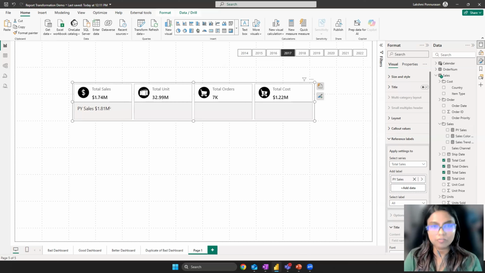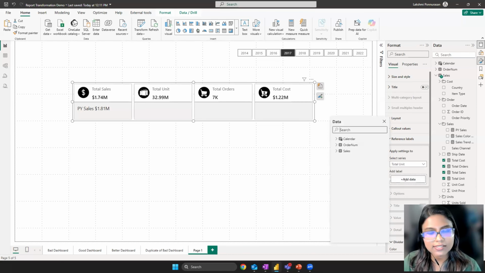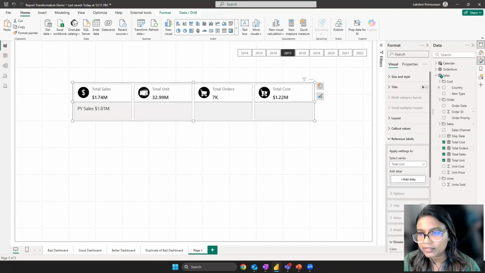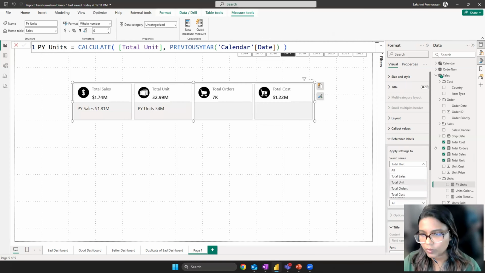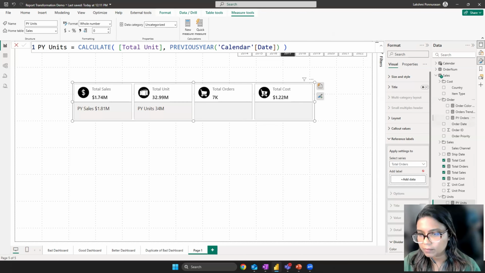If I had to do this with a native card visual, I would need two native cards joined together. But here it was really, really easy for me to add it. Next, I'm going to do the same thing with all the other cards, and the DAX is going to be the same. When it comes to units, the only thing that changes is total units. The previous year remains the same. So I will quickly save time and add it right here.